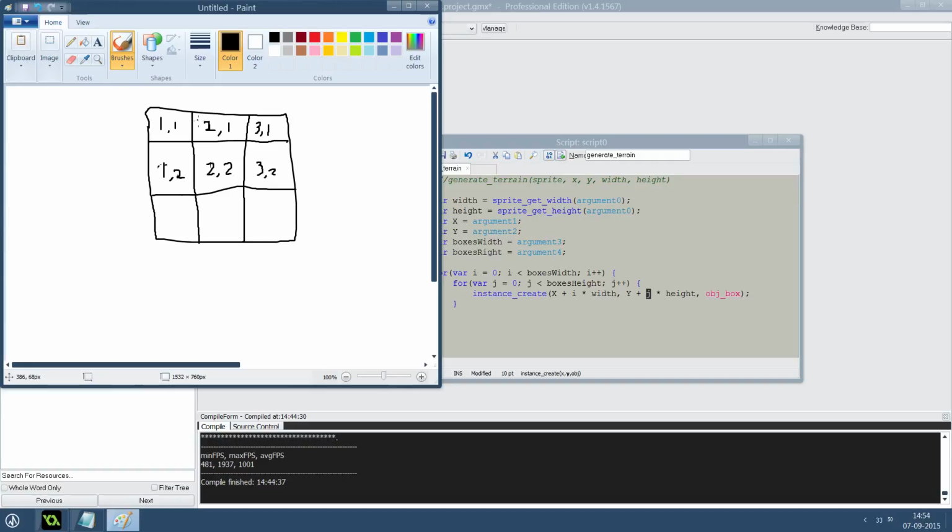Yeah, and so on. Alright, so this one right here, that is I, and this one right here, that is J. So I and J is basically just an index for where we are going to put the box. So if we're going to put it in 2, 2, we know that the box width is 20.